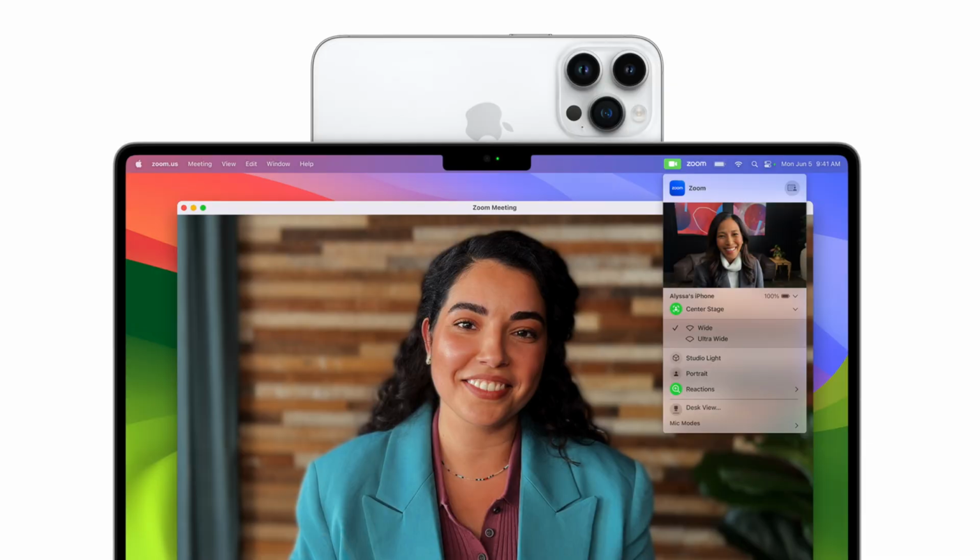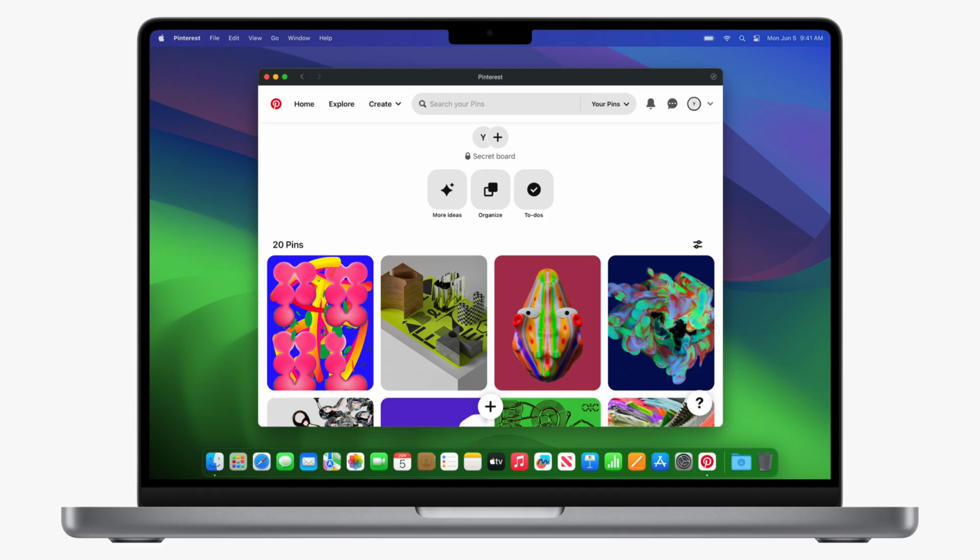Continuity camera also gets some upgrades, including now the ability to use center stage with the main camera on your iPhone, not just limited to the ultra-wide camera. This also means center stage is now available on iPhones without the ultra-wide camera, including the iPhone SE, iPhone XR, and iPhone XS.